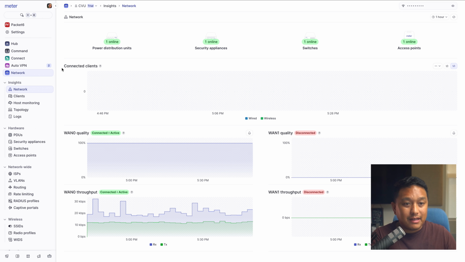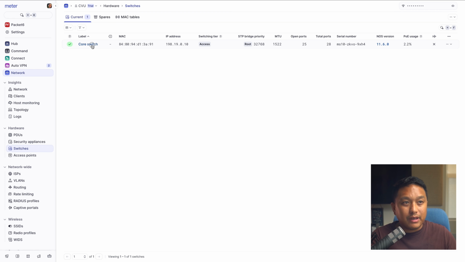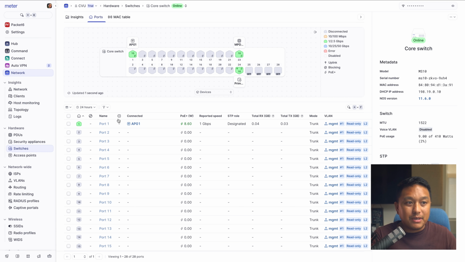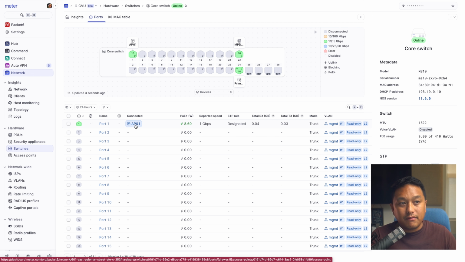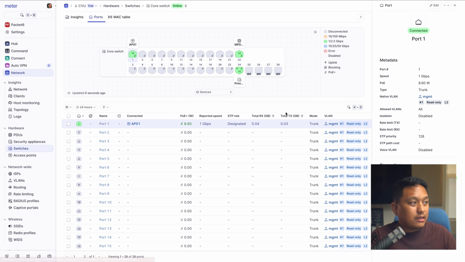Now you might want to configure things manually yourself. That's still 100% doable within the dashboard. If we go over to the left-hand side, let's say I want to configure the switch port to be only allowing specific VLANs on the trunk. So for example, I have an AP that's right here on port 1. It's currently a trunk. If we click on it, it's actually set to allow all VLANs right now.